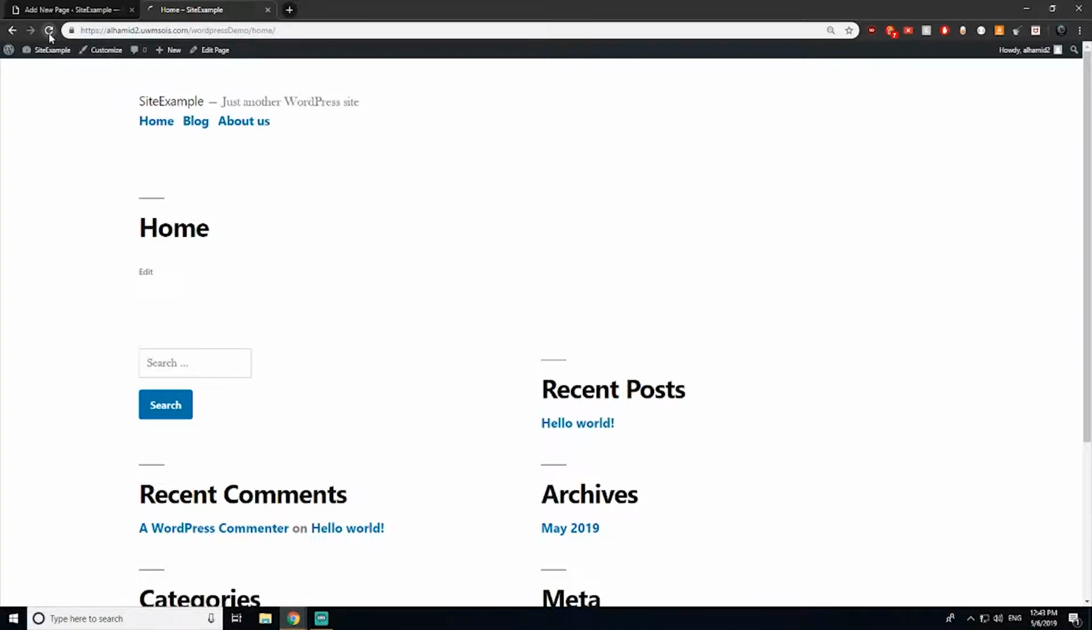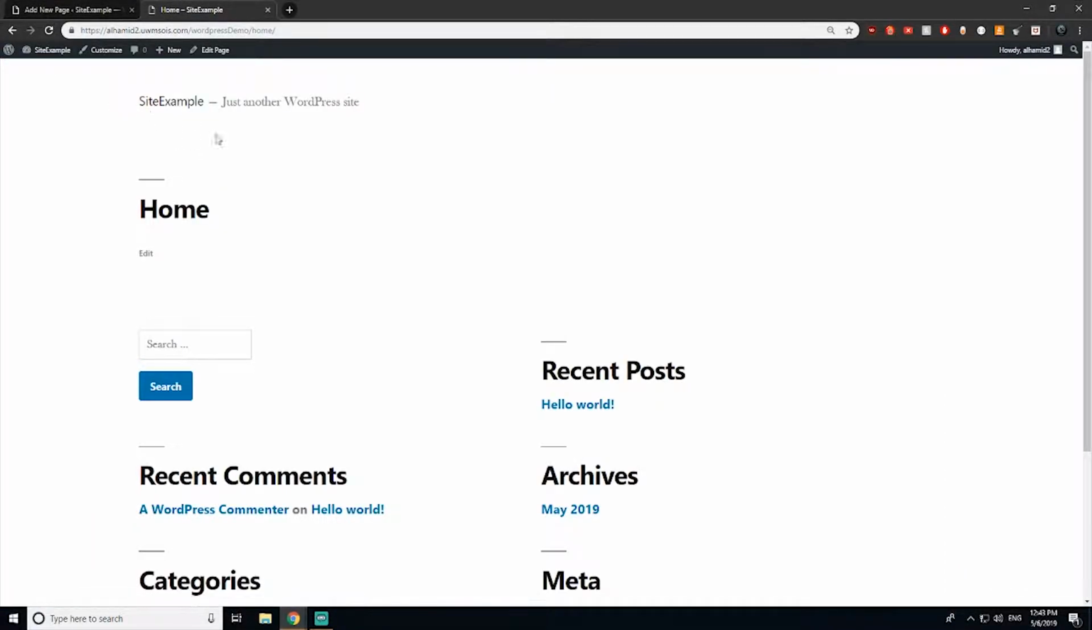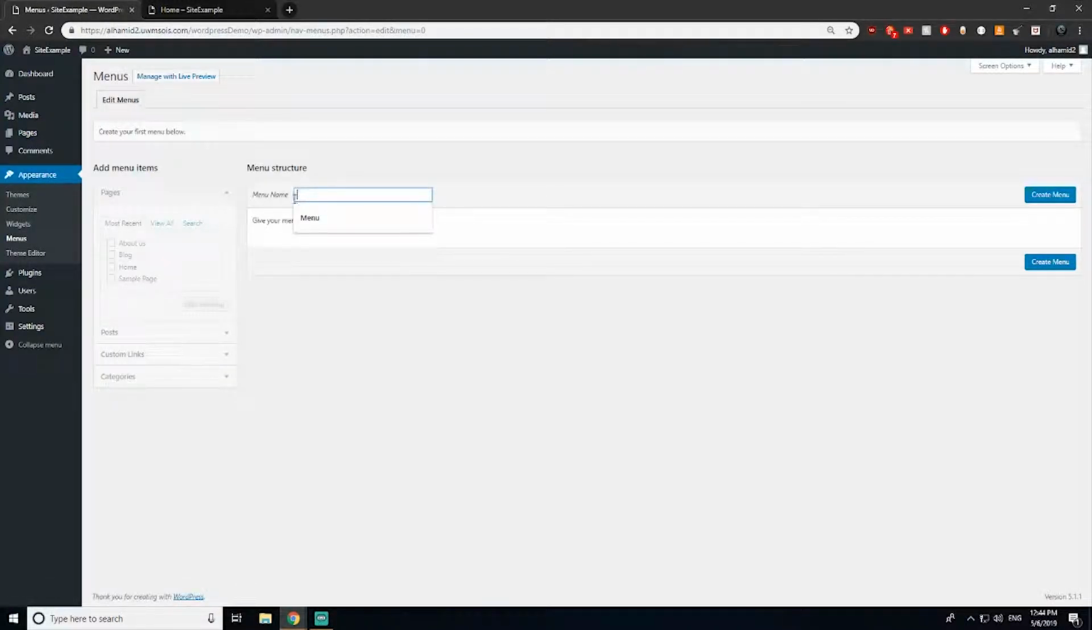Now when we refresh the page, we will not see the bar because we have not enabled it. So what you want to do is go back to our dashboard. Go down to appearance, hover over it, click the menu option on the bottom. Now we have to specify a name for the menu. I'm just gonna call it menu. Create menu.